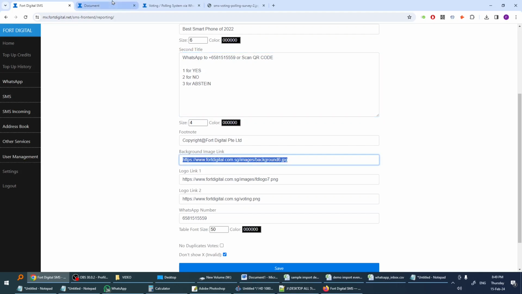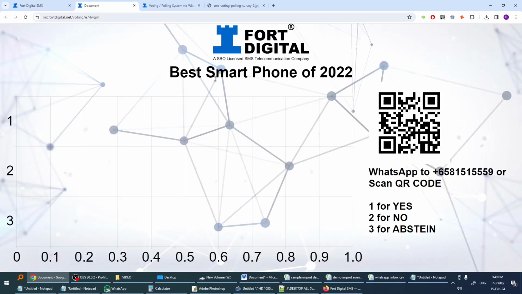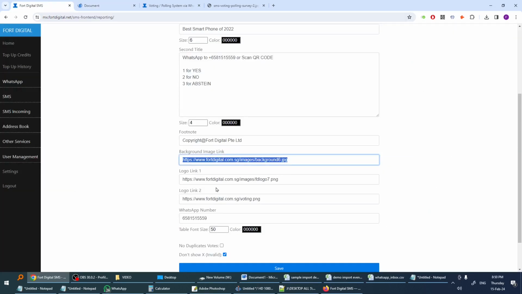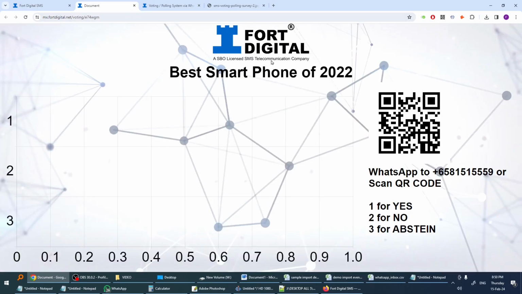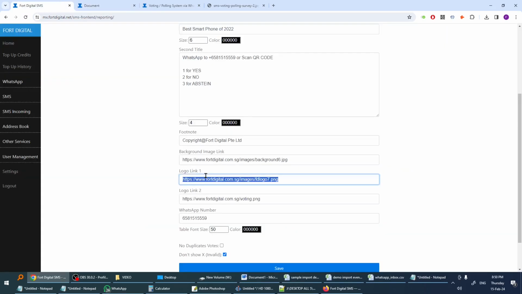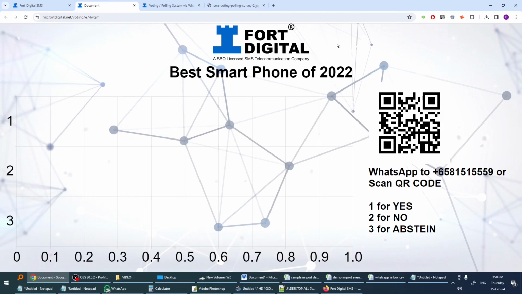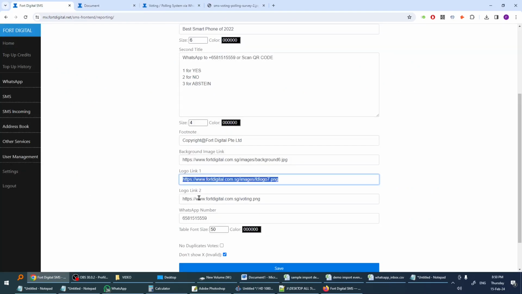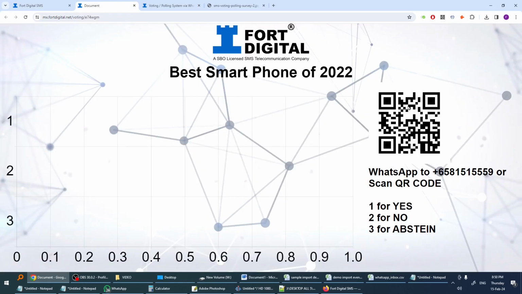You can also change the background image here, and the logo. Make sure your logo is in transparent PNG or GIF format. If you use a JPEG, make sure it blends to the background. And this is another logo, the picture for this QR code. All of this we will prepare for you.